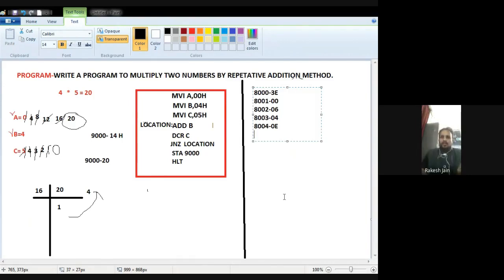So I write down 0E. It will automatically be there. Then the next location is 8005. What is the content of MVI C? That is 05, so I write down 05. Now 8006 is the next location.